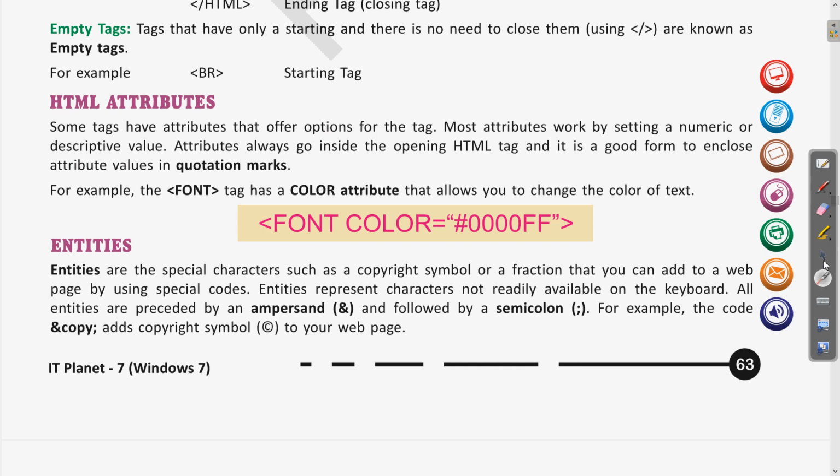Here we can see that entities represent characters not readily available on the keyboard. Clear? All entities are preceded by an ampersand and followed by a semicolon. Whatever entities we are writing begin with the ampersand sign. Clear? This symbol which we mostly call 'and', its name is ampersand. Then whatever entity we are writing is written in between the ampersand and semicolon. Clear? For example, the copyright symbol is given here.